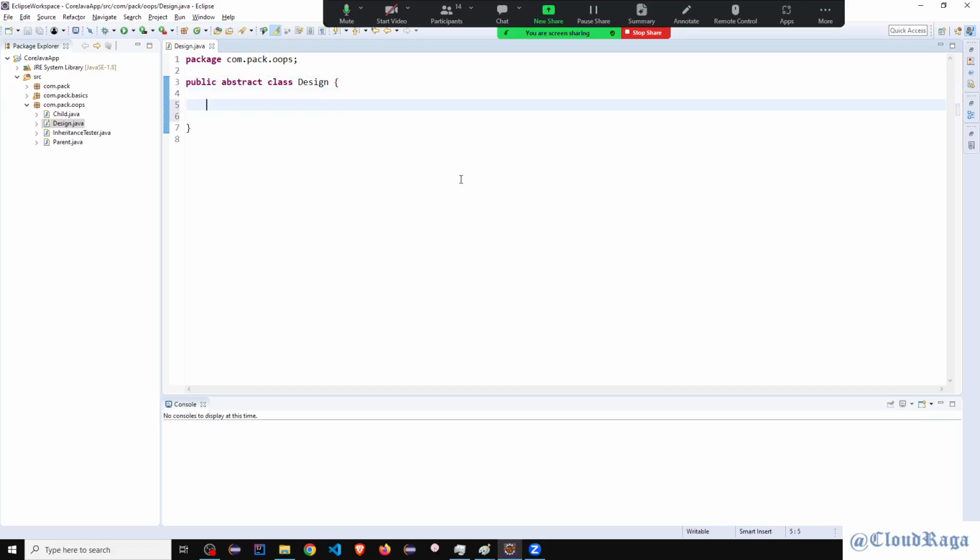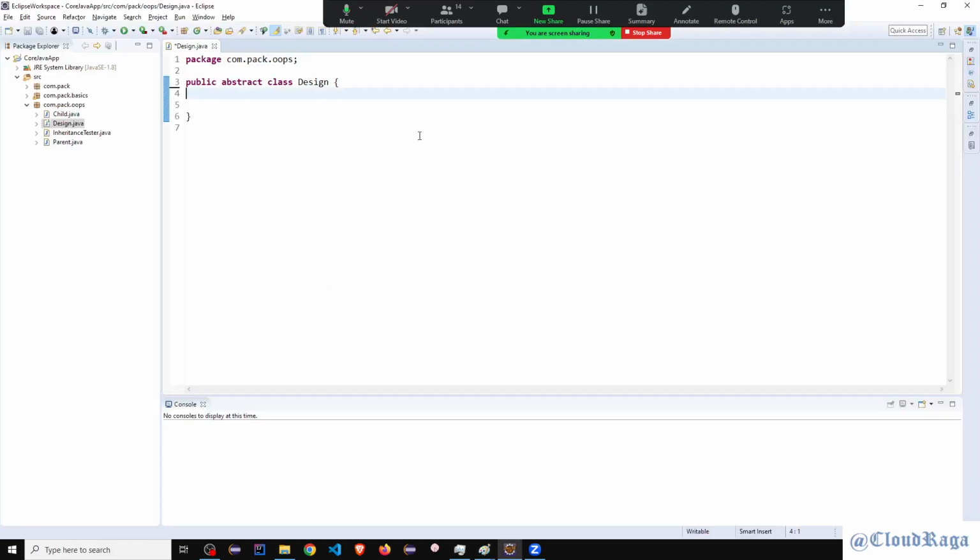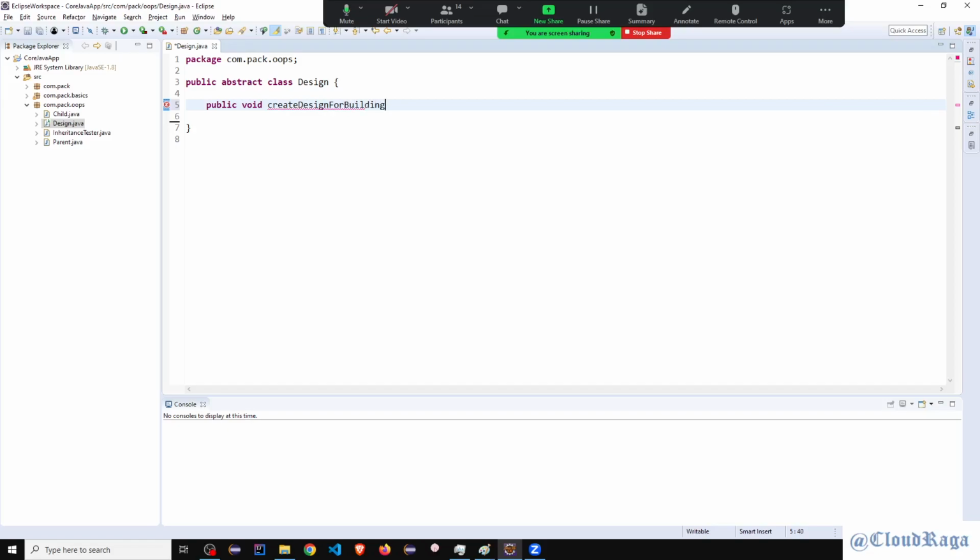Okay, now we have an abstract class. So I have mentioned that this class will be incomplete in nature, right? And you cannot create its object. So is it really true? Let's see this. So public void, let's say createDesignForBuilding. Okay, that's my method name.